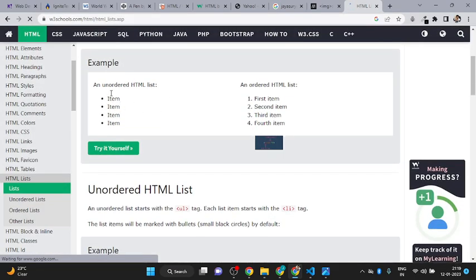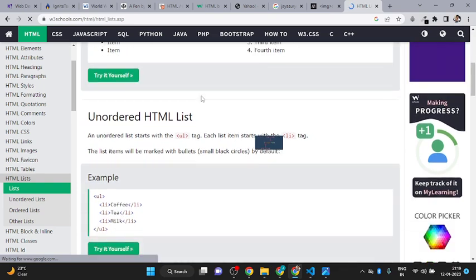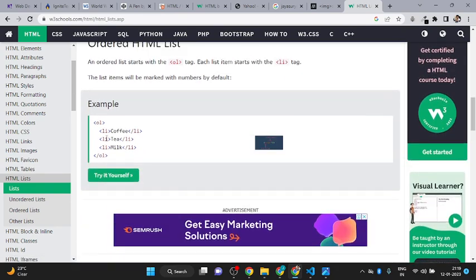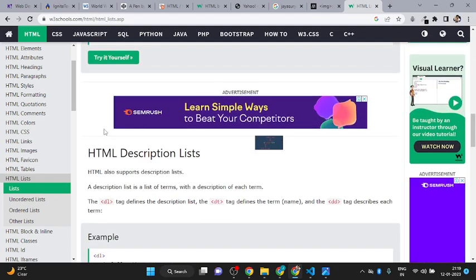See here. If you want to get this list, it is called an unordered list. If you want to get 1, 2, 3, 4, it is called an ordered HTML list. How will you get an unordered list? UL. Inside this, you should write each list item. Okay. LI stands for list item. UL stands for unordered list. If you want an ordered list, OL, which is ordered list. LI stands for list item. Okay. Understood?